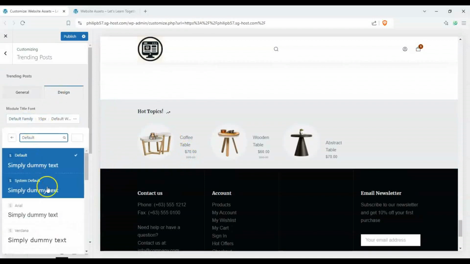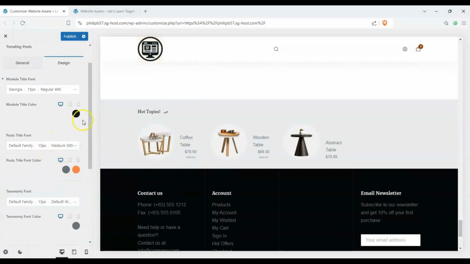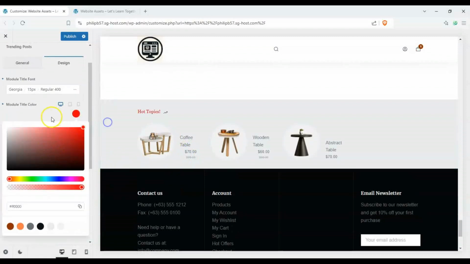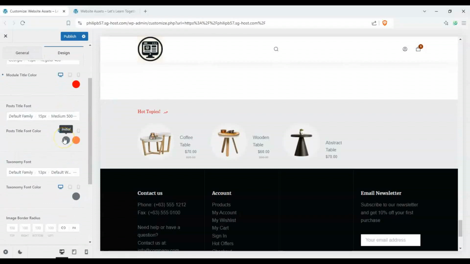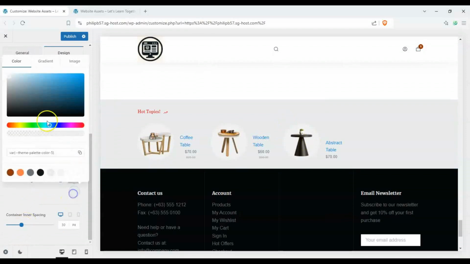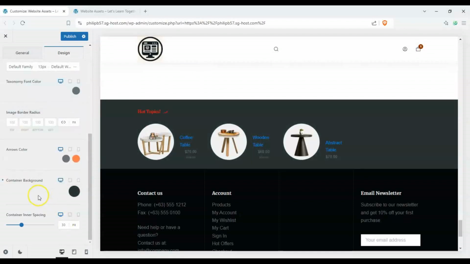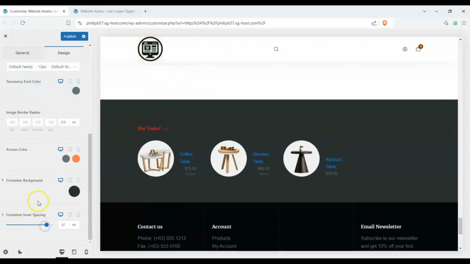And we can change the design. We can change the font, right? You can see it change over there. We can change the title color. We can change our post title color. We can change our arrows. We don't have any here, but we can also change the container background to something dark like this. And we can change our inner spacing just like that.